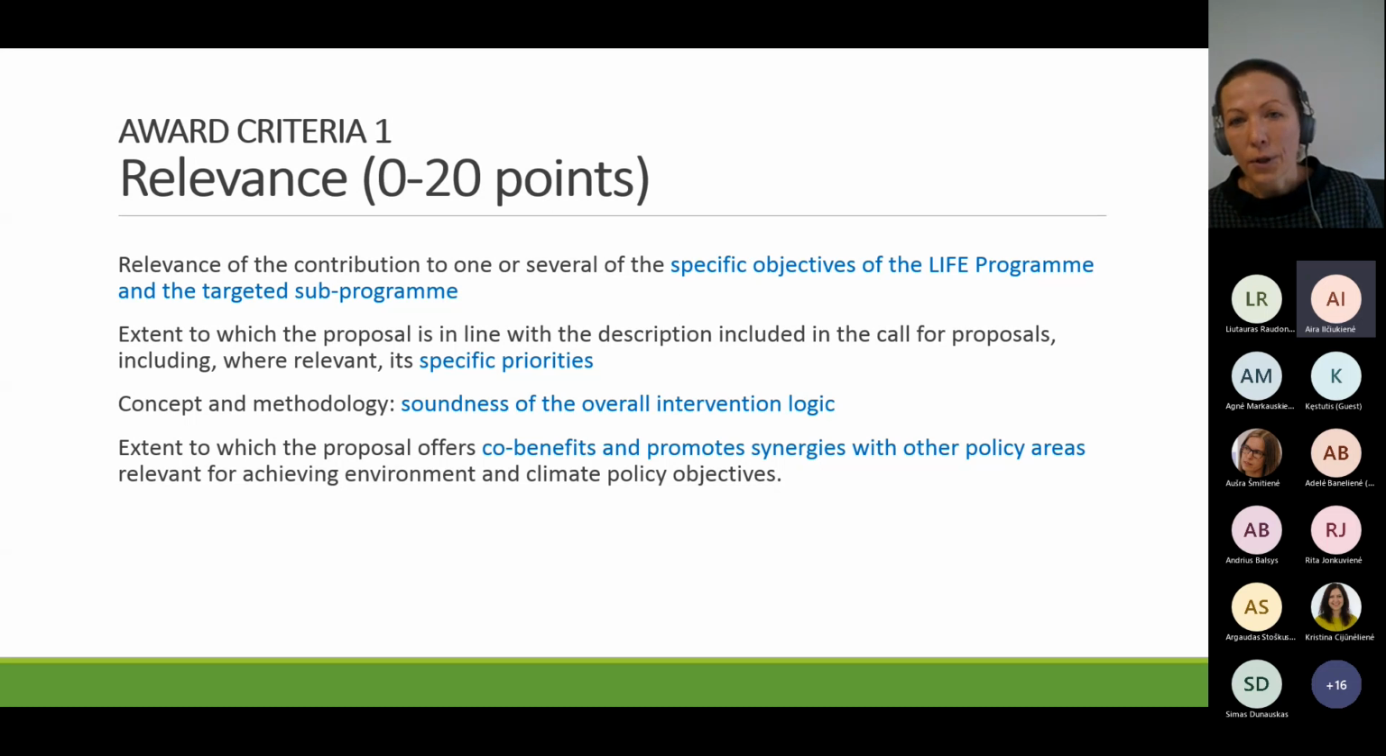Then how sound and logical is your concept and methodology? Again, there was a section where you were asked to describe it. So remember that this will make 0 to 20 points in your evaluation, and also to what extent you have these additional synergies and co-benefits with other policy areas. So you see, these are like the topics that we normally consider soft topics, and we maybe don't pay too much attention to them, but this is 0 to 20 points with minimum 10 points to pass.